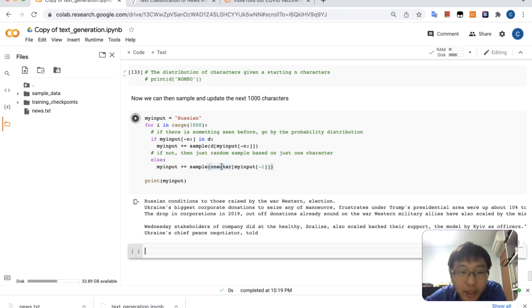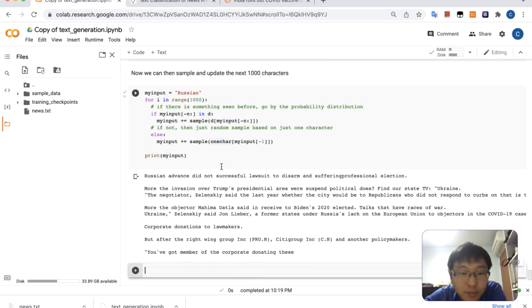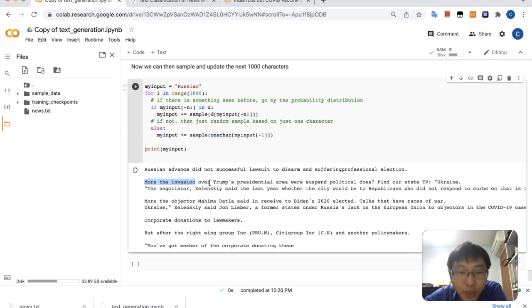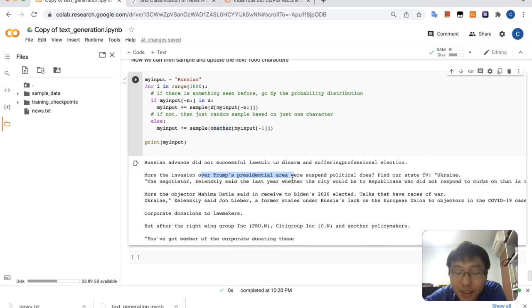Looks not bad. Looks not bad actually. Russia did not advance, did not successful lawsuit to disarm suffering profession. Yeah, it's quite weird to read, because I only picked 3 articles. It's quite weird to see news like Russian and over Trump's presidential area. But I guess that's because of the data set, right? Right after the right wing.